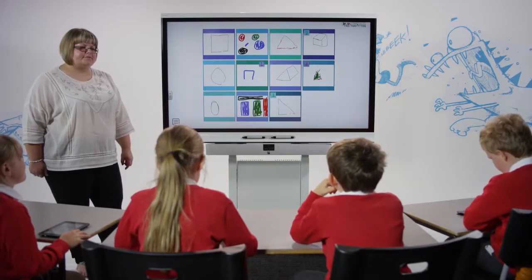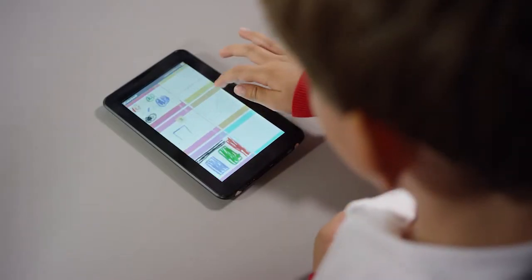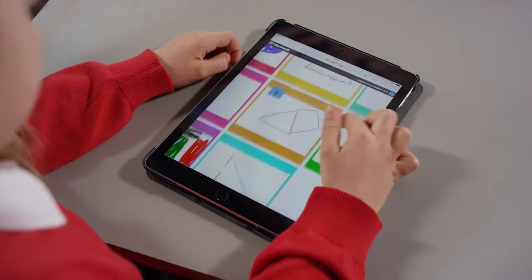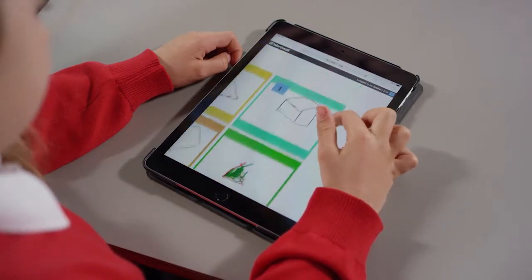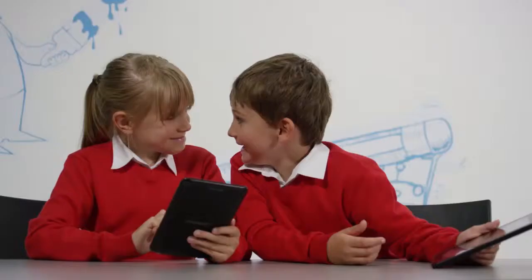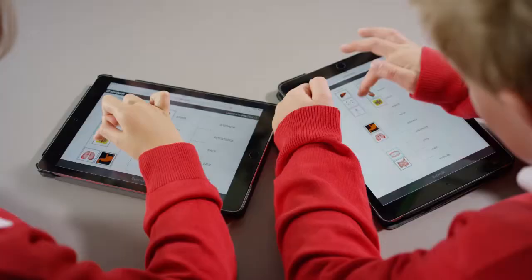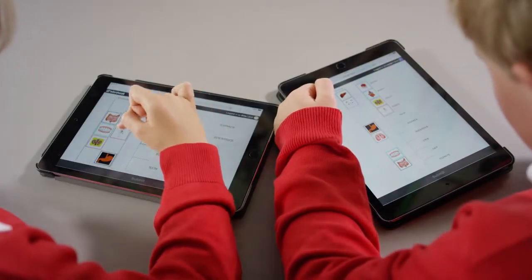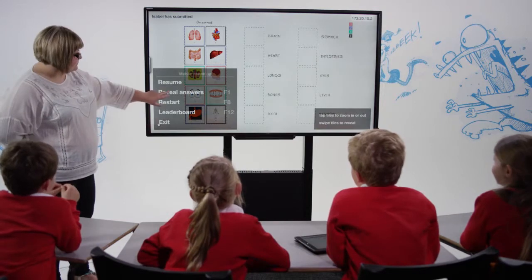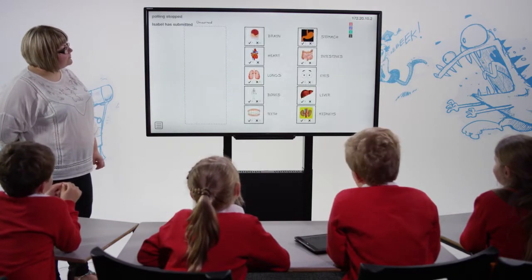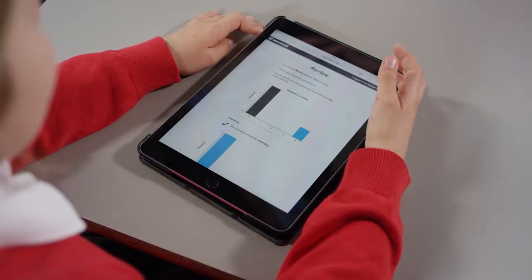Or students can navigate round the board using joypad controls to answer questions and gain points. Like a 30-player video game for the classroom. It's fantastic fun. You can even create auto-marked quizzes and activities that provide you with instant reporting and feedback to assist you and show student progress.